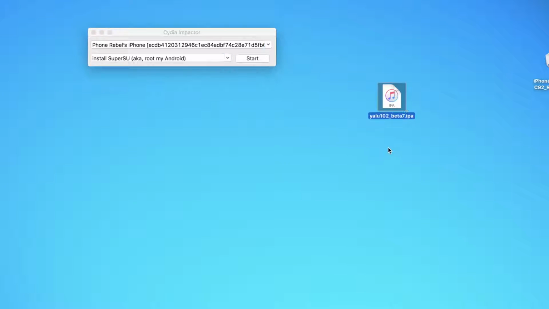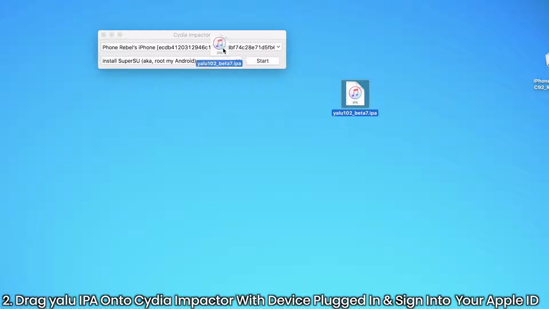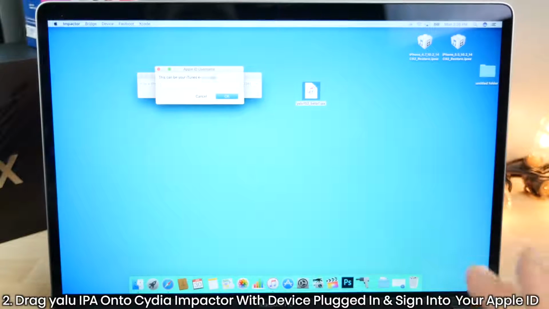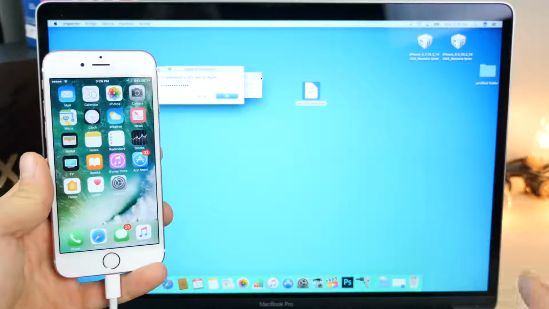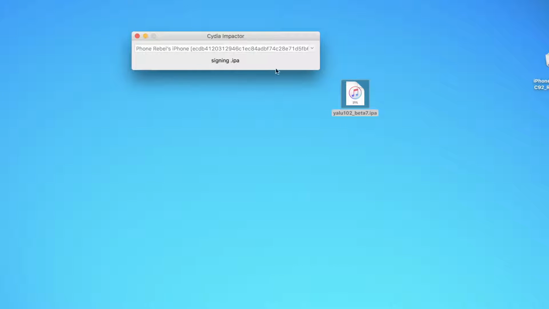And we're gonna run Cydia Impactor. All right, so with that plugged in, let's go ahead and take the beta 7 IPA and drag it into Cydia Impactor. Now go ahead and log in with your iTunes Apple ID. You don't have anything to worry about here. This information isn't being shared with anyone. All right, so with your information in, go ahead and click enter, and it will begin jailbreaking your device.